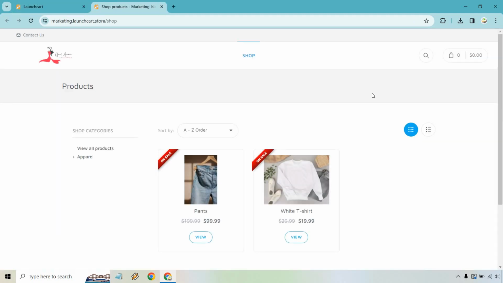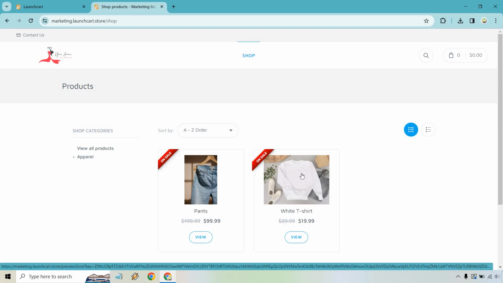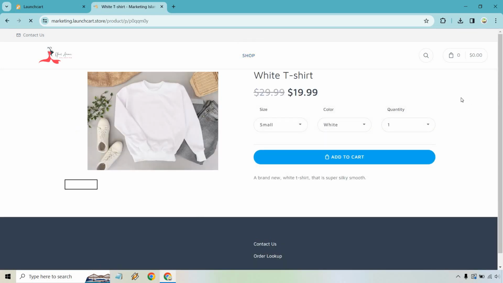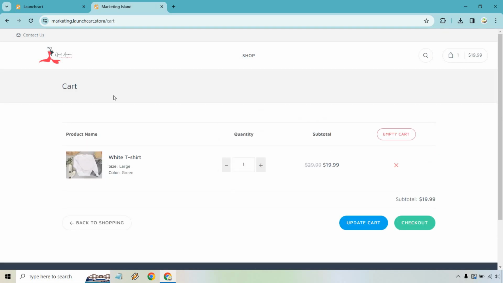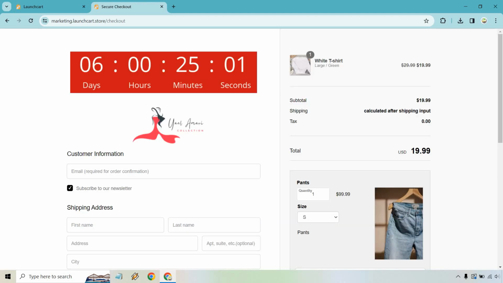All right, so here are the products. Remember, we have to go to the white t-shirt and we have to actually add it to the cart for it to show up. Looks good. Let's go with large, let's go with green, and let's add that to the cart. Great. So here's the total that we have. Obviously, if more were there, it would show up. Let's go to checkout. All right, and so there we have it.